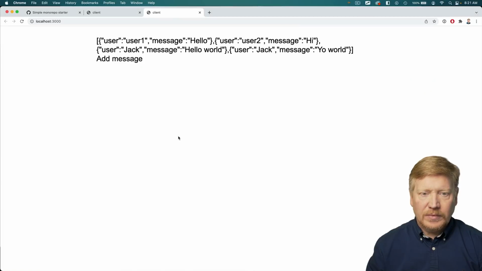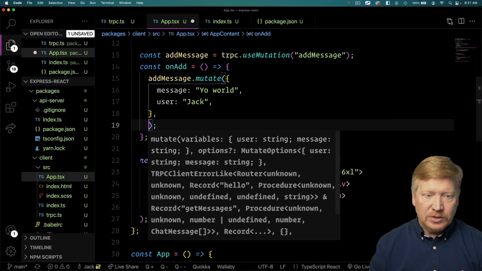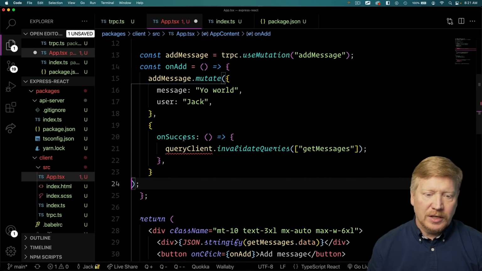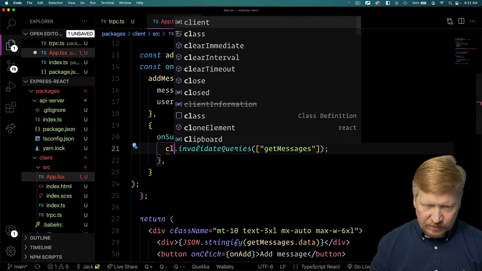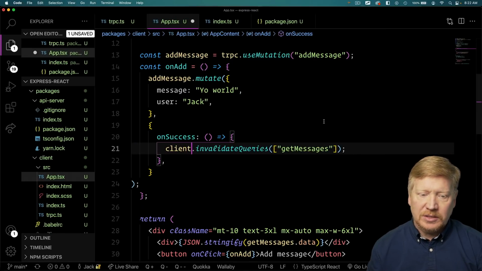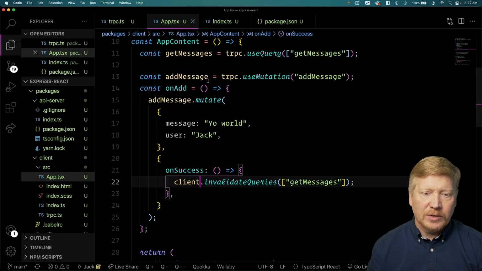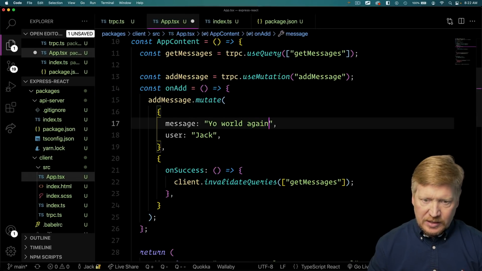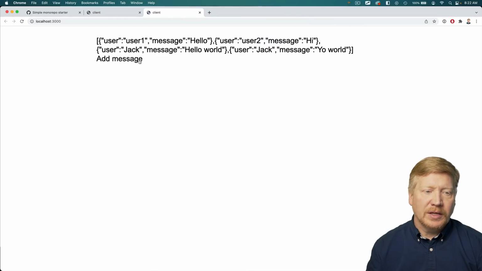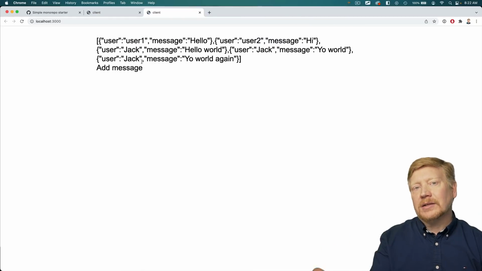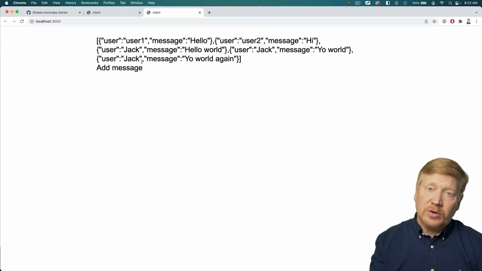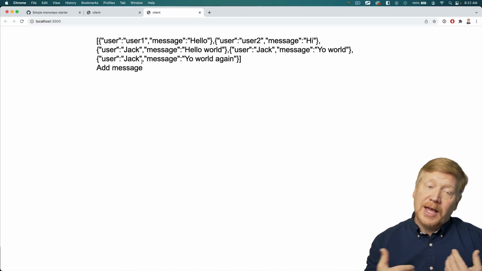Very cool. So now, of course, we want to automatically do that query. So we're going to add some options to our on add and just say, on success, we are going to invalidate the query get messages. And now if I add another one, let's say yo world again, if I hit add message, it automatically invalidates the get messages query, which forces it to requery after a successful add message.